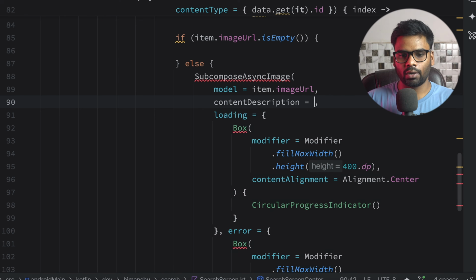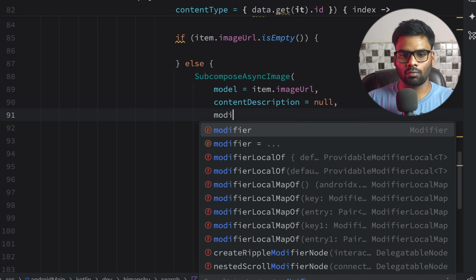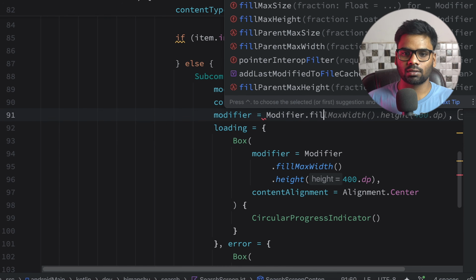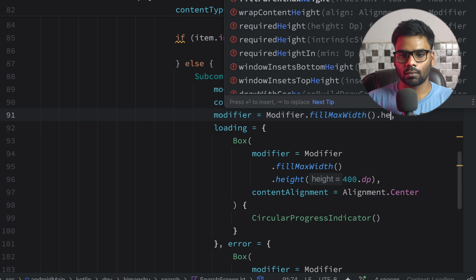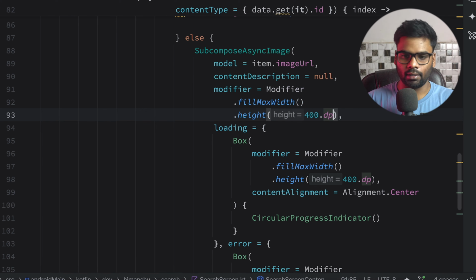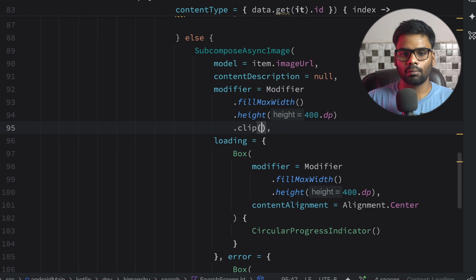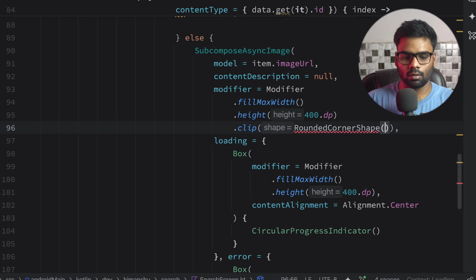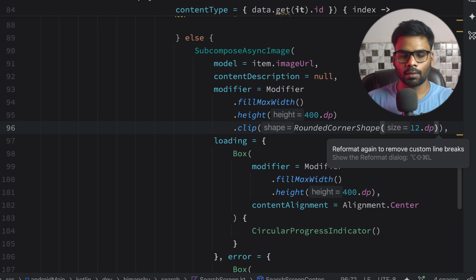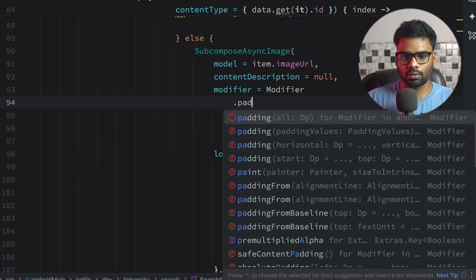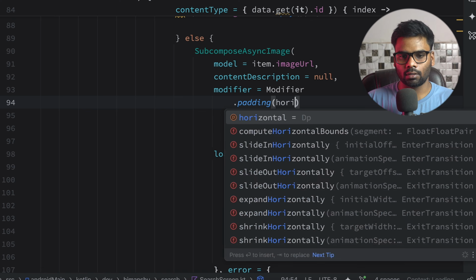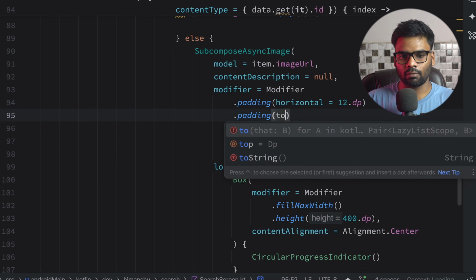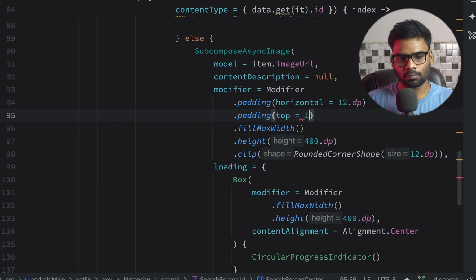Alright, pass your content description, which is null. Now lastly we're going to pass the modifier. So modifier fill max width, height is 400 dp, and at the end I'm going to use clip with a rounded corner shape of 12 dp. Alright, one more thing, let's use padding. Horizontally I'm going to use 12 dp, and from the top again 12 dp.